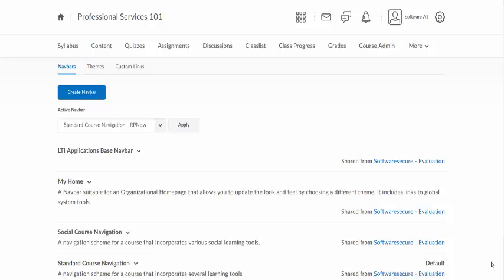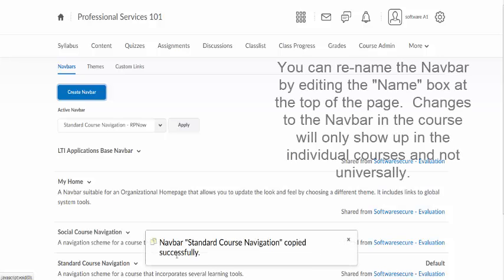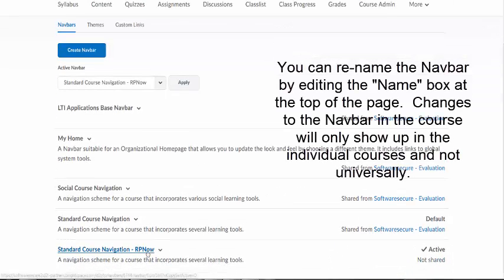You should name this something that's pertinent to RP Now. For example, Standard Course Navigation RP Now. You can create a copy by clicking on the little arrow next to the nav bar you'd like to copy and selecting Copy. Click on the copy you've created and you'll see a list of links.